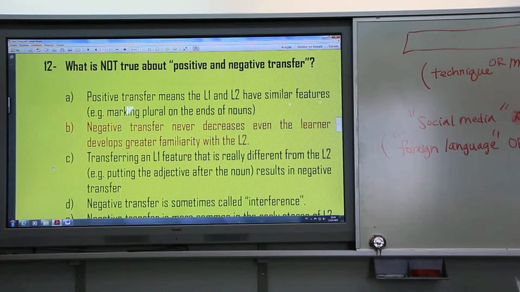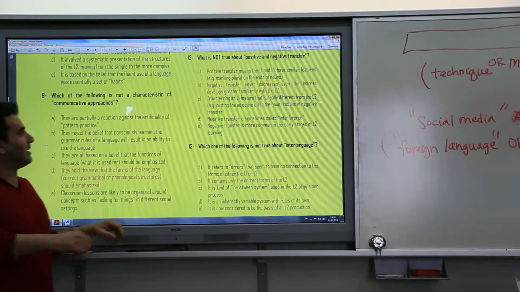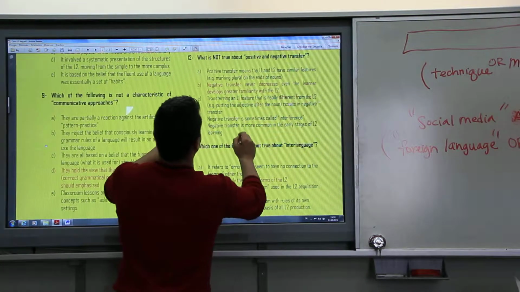Fazla gülmeyin, vaktimiz yok. Anneler var.